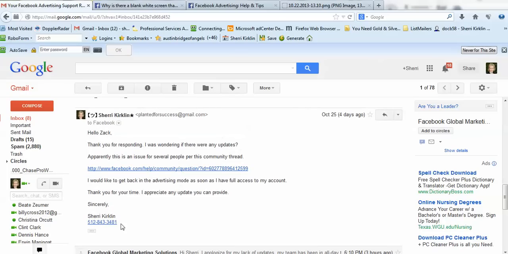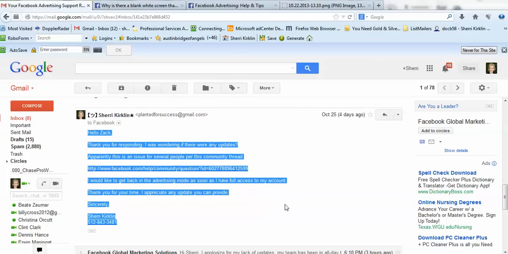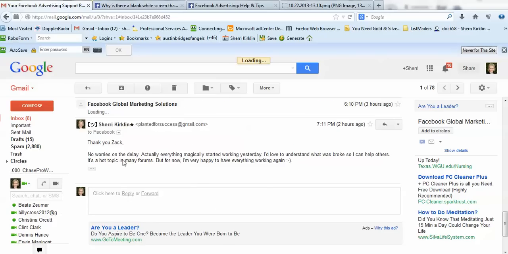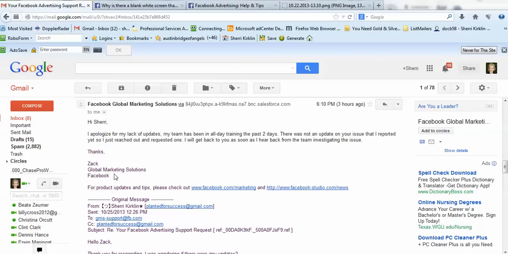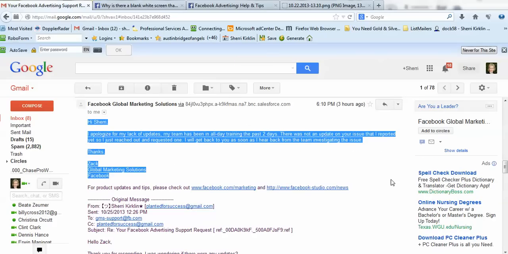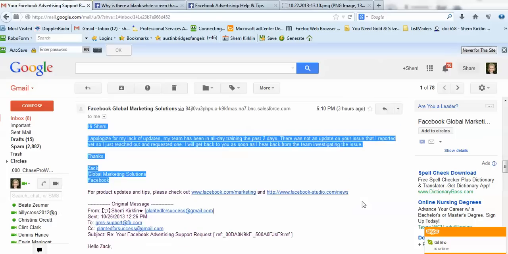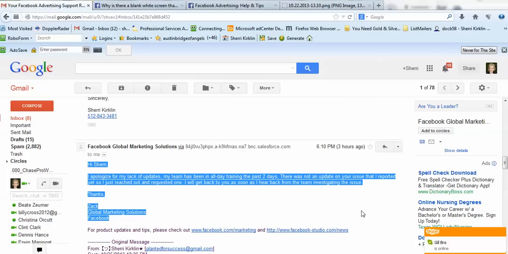reaching out to him again because there were no updates, and he was a real person, and he responded back. He apologized, said his team was in training for 2 days, and I actually responded and let him know that it magically started working, and that was my answer. It just magically started working.